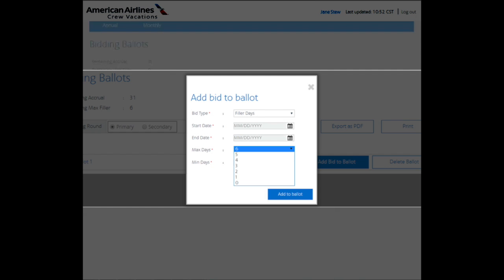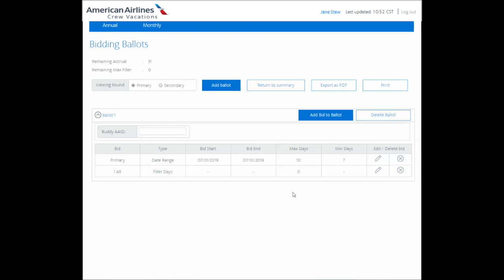Upon doing so, the Start Date, End Date, and Min Days field will become inactive. During the annual bid, you do not bid for the days you want your filler days to occur. Instead, you're only bidding for how many days, if any, you'd like to designate as filler days. In the Max Days field, select the number of days you'd like and select Add to Ballot.